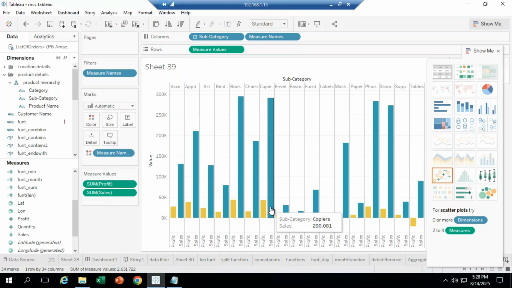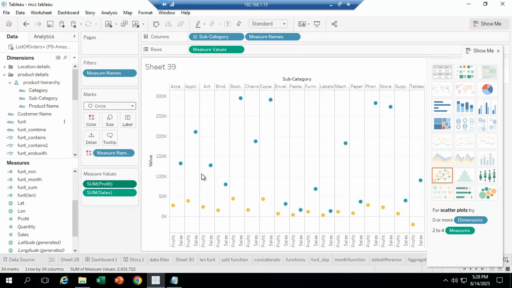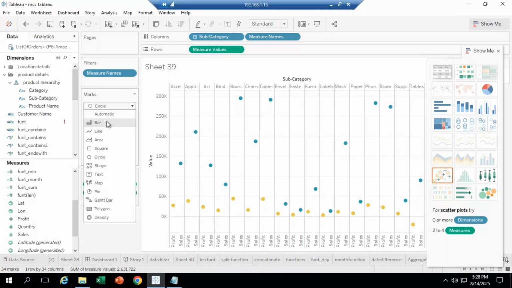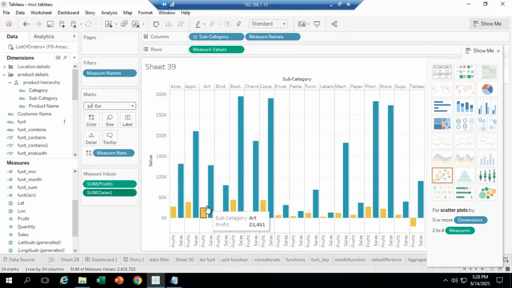Now, after that, if I want to convert the bar chart into circles instead, I don't want all these options. If you want to convert, select the profit, then go to the marks options and click on circle. See, now all the details are in circle form. If you want to display sales, click on bar chart. The data is going to convert however you want.